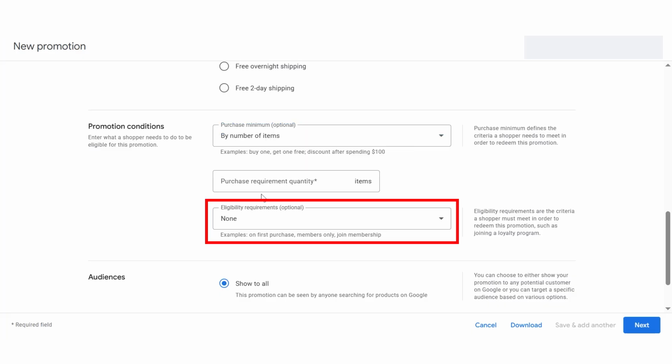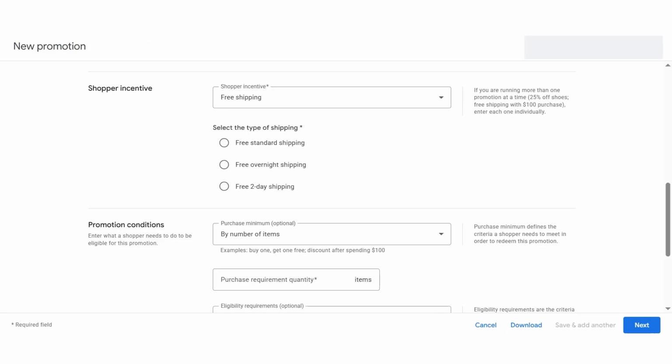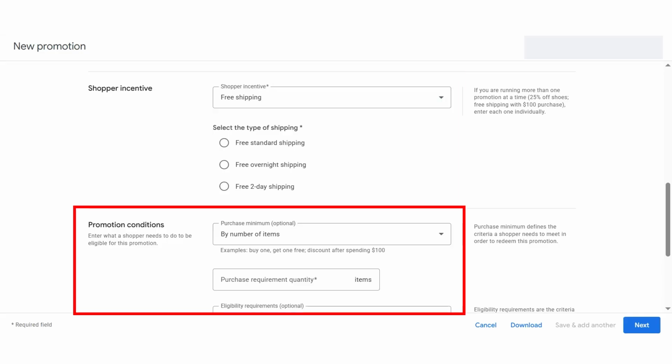You'll also notice there's another optional eligibility field here. This is where you can get more targeted with who actually receives the promotion. For example, you can limit it to first-time shoppers only, existing members, or even use it as an incentive for people to join your membership. It's a really powerful way to make sure your promotions are working strategically for your business, not just giving away discounts to everybody. I've gone through each option so you have a clear idea of all the promotion types and conditions you can set up inside Merchant Center.